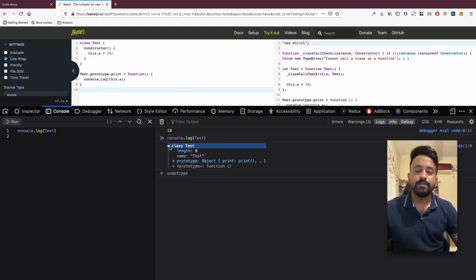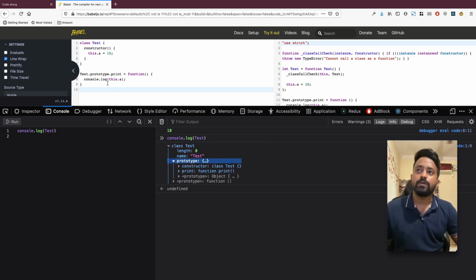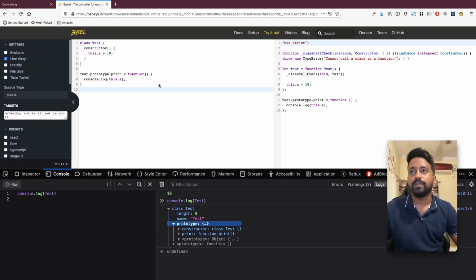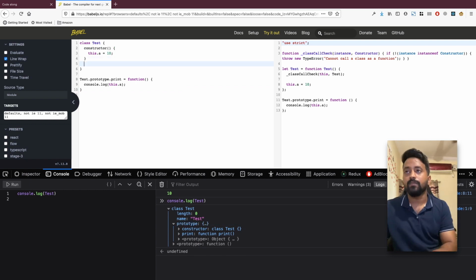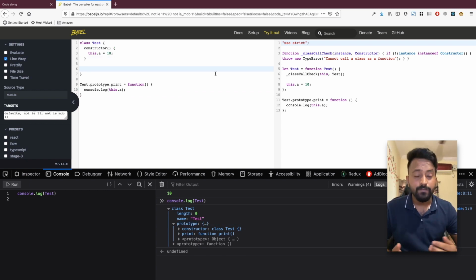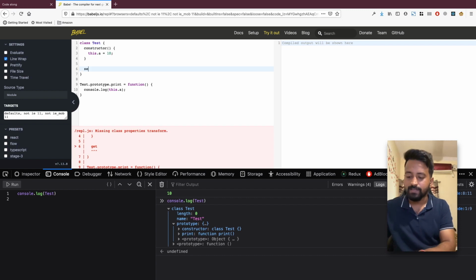So if you see this, it is printing here class test, but if you see the prototype chain right now, I already added a method print into the prototype, right? Now let's pull this down a little and add some more things here. I'll create a function inside the body of the class, and let's see what happens with that function. Let's call it say hello.